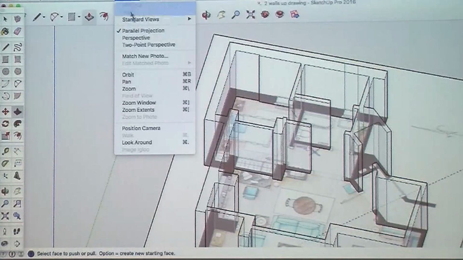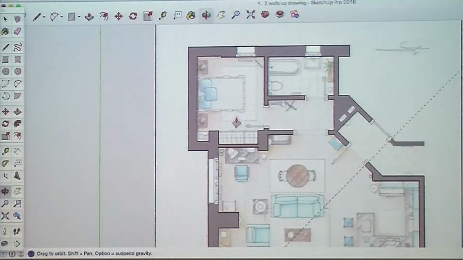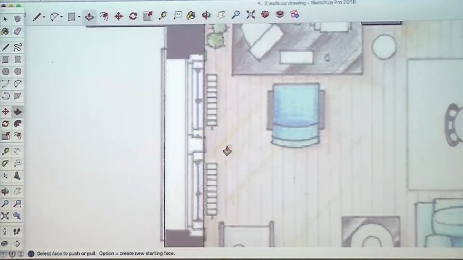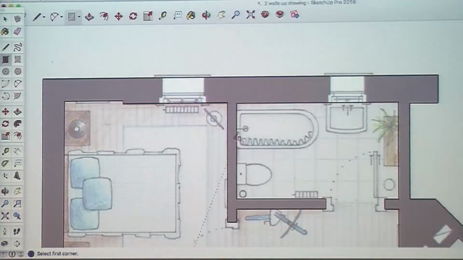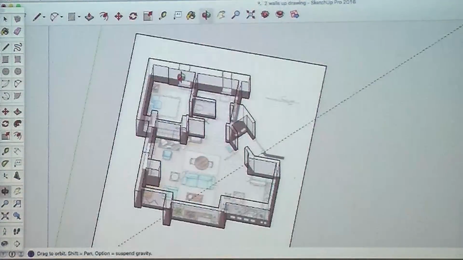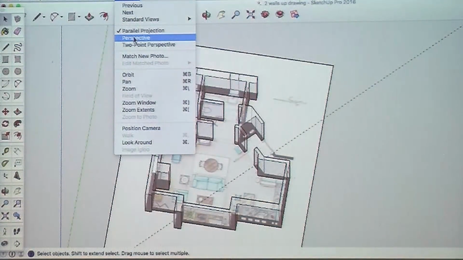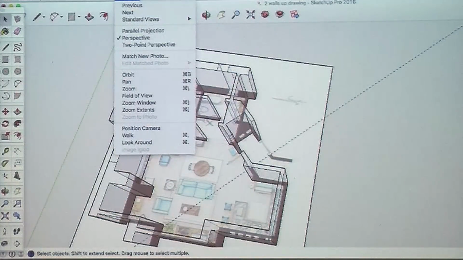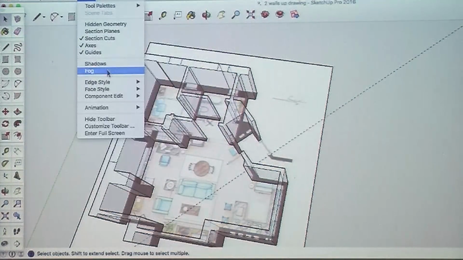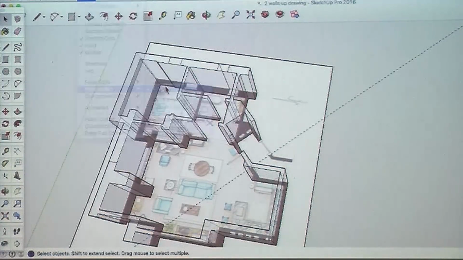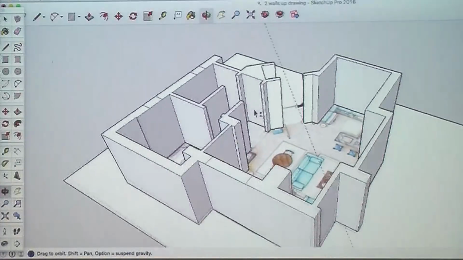So I'm going to go back to my top view, so Camera, Standard Views, and Top. And I'm going to go in here and hit Rectangle Tool and draw a window in like this. And I'm going to do the same thing over here and the same thing over here. So then I'm going to turn this back to perspective. So I'm going to check off perspective. And then I'm going to go back to Camera, View, and Face Style and turn off X-Ray. So we're back to this normal image here.